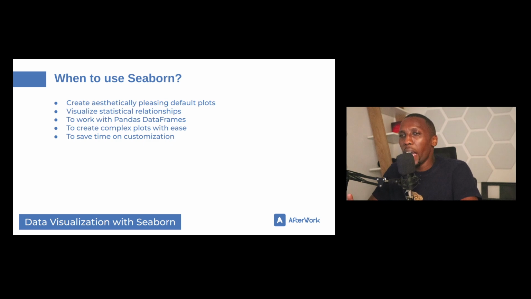So I hope you've understood what Seaborn is, why we should use Seaborn, as well as when to use Seaborn. Those concepts are quite important: first of all, understanding what the tool is before actually going deeper into using the tools themselves.